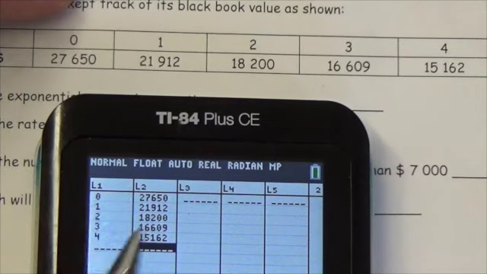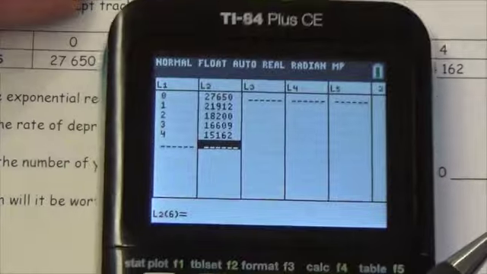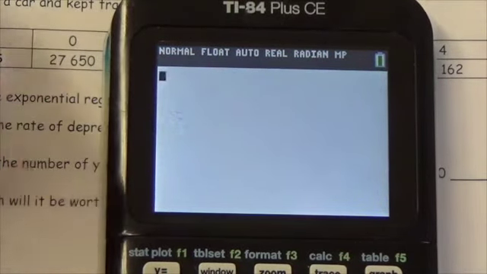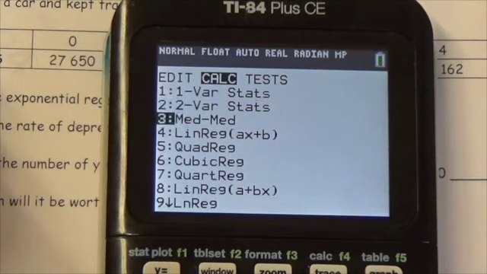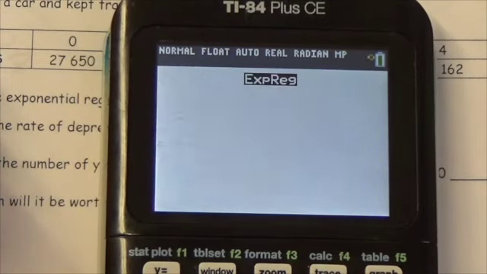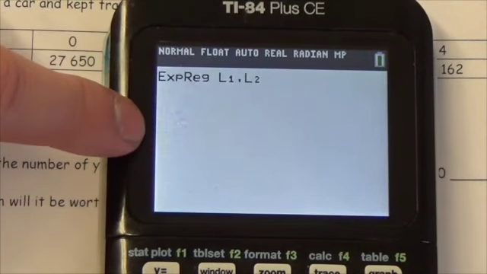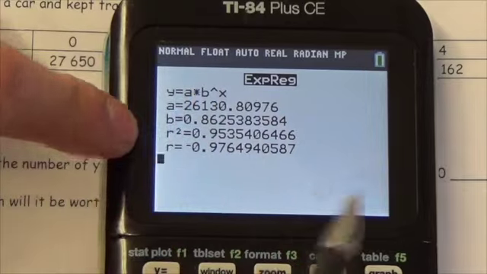Okay, so now we've got the data entered into the calculator. We're going to quit out of here and we'll do a regression. So Stat, over to the calc menu, down to 0, at list 1, comma, list 2. All right, here's our regression.